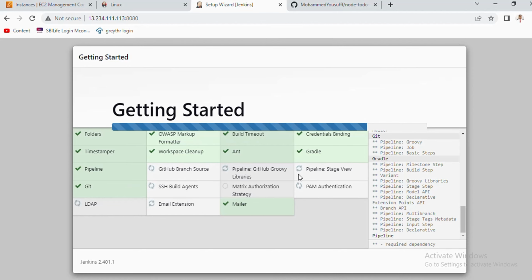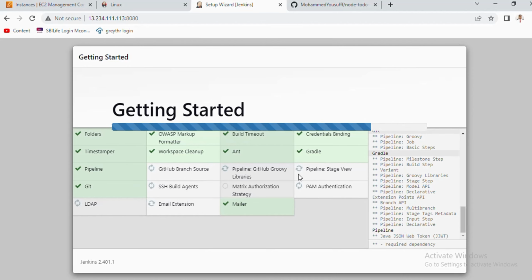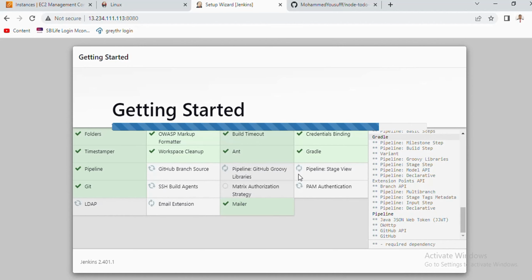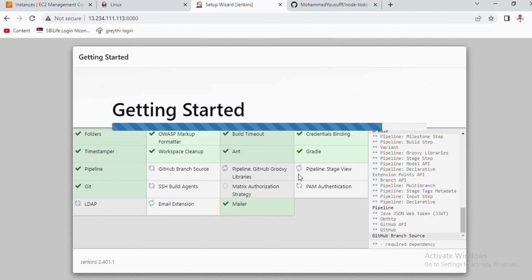Instance type, I have taken T2 micro. If you are taking any other higher version, then the machine would take very less time when compared to this.